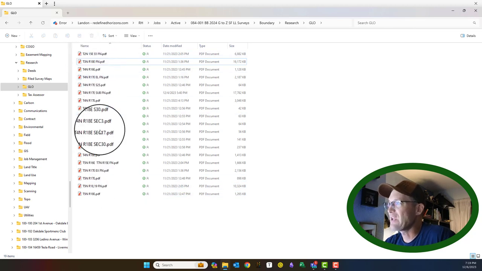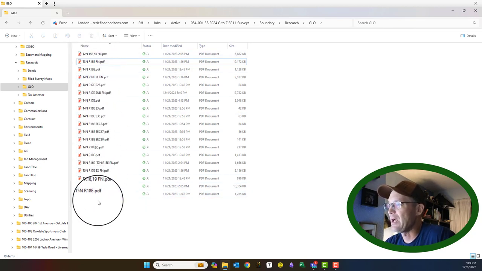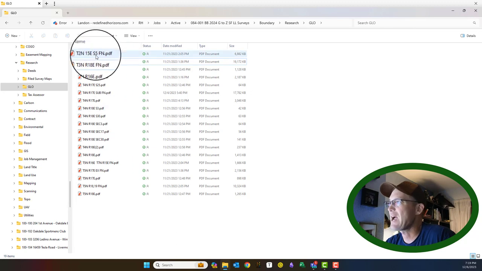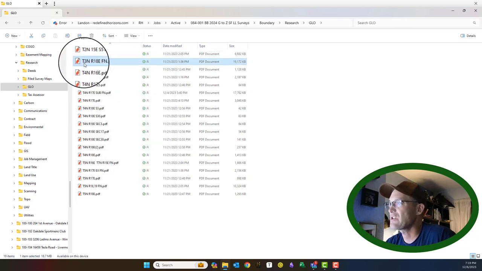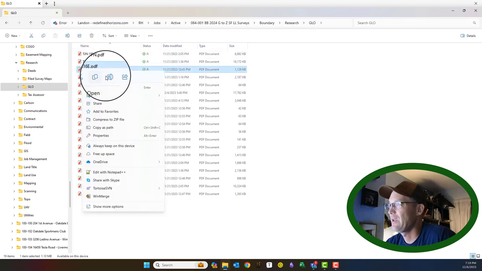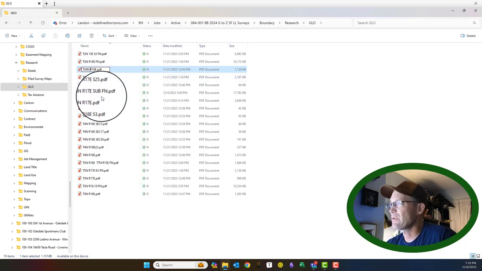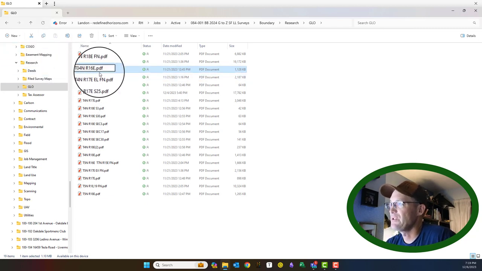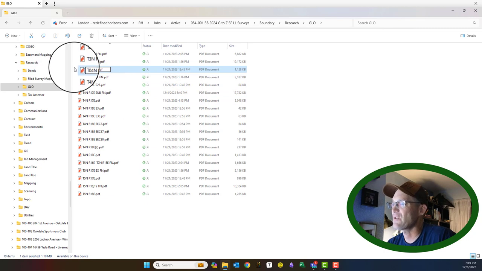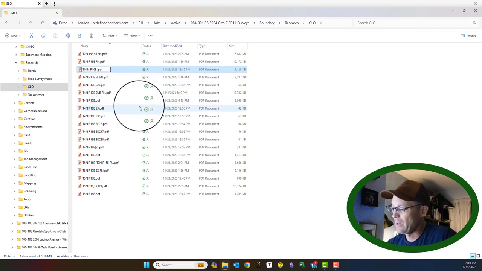But the file naming isn't super consistent. So what I would do, if I was going to change this, is first of all use leading zeros on the townships and range, so they're both two digits and they stack properly. Then I would probably put the year at the end of the township plat. So this is the plat. I don't know this year, but let's just say it's 1890, and then I'm going to put plat on here.